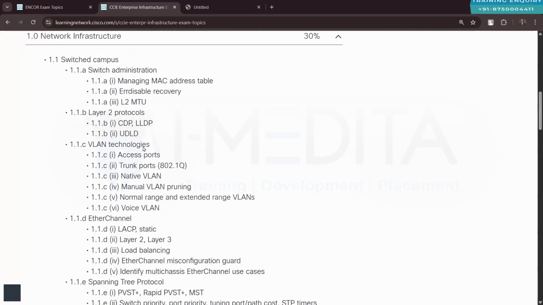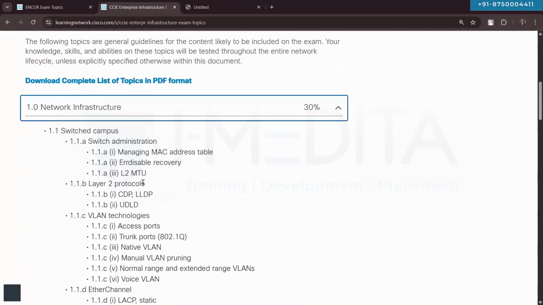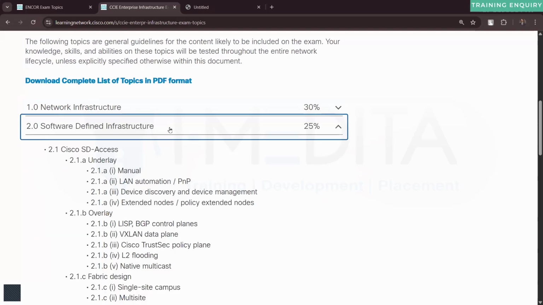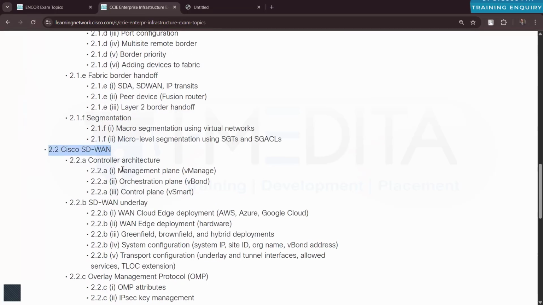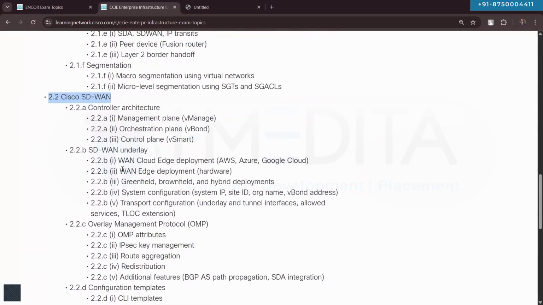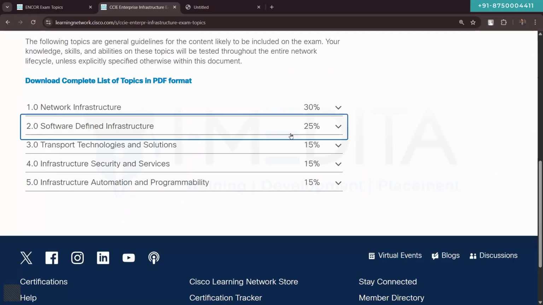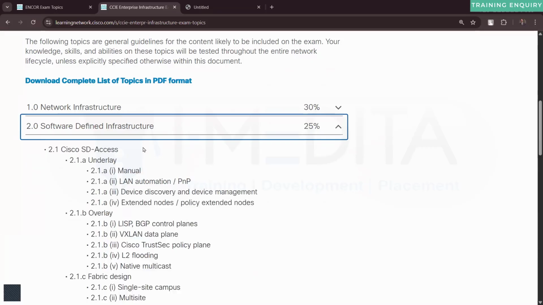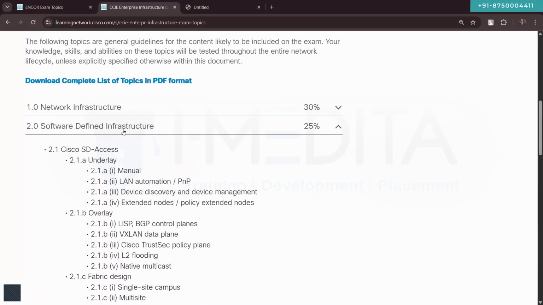So under network infrastructure, we'll talk purely about routing. Then we will not talk about software-defined networking, SD-WAN, SDA. This is again dedicated content, software-defined access and software-defined WAN. So this is not part of our routing discussion. This 25% of the curriculum is covered in a dedicated class for SD-WAN and SDA. So we are not going to talk about SDA or SD-WAN. You can skip it.